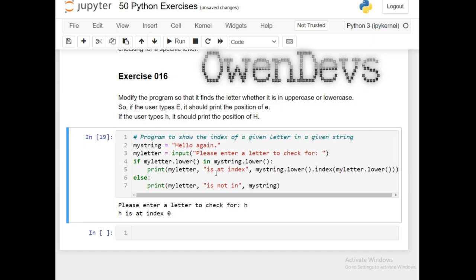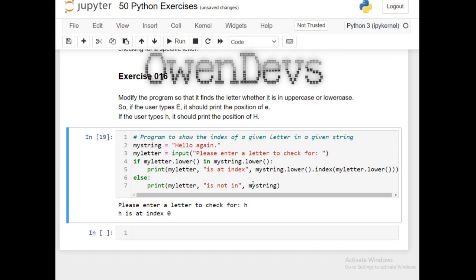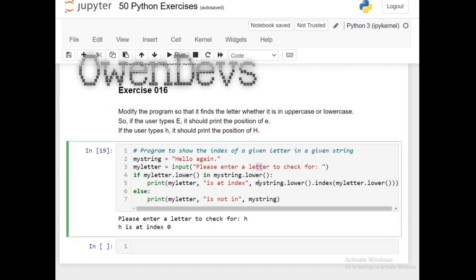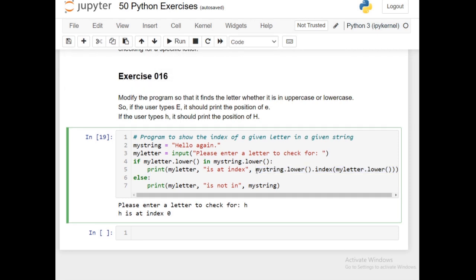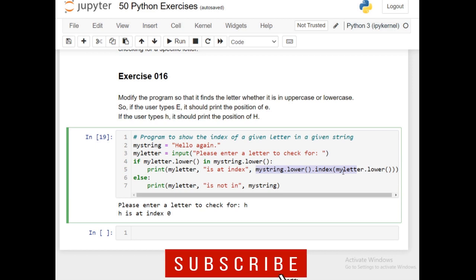Okay. In the next video, I will show a simpler way of doing this instead of having this sort of complicated looking code here.